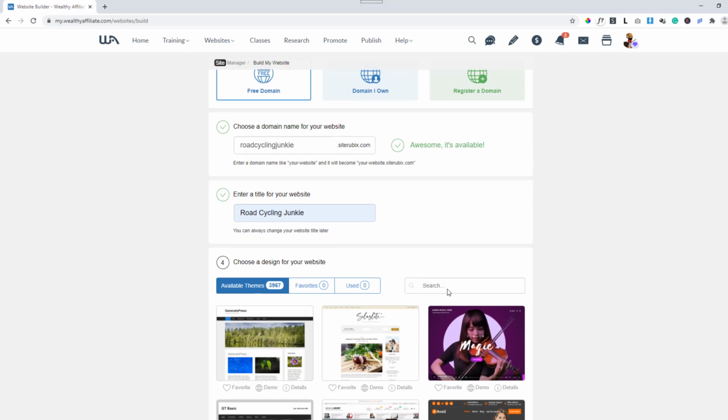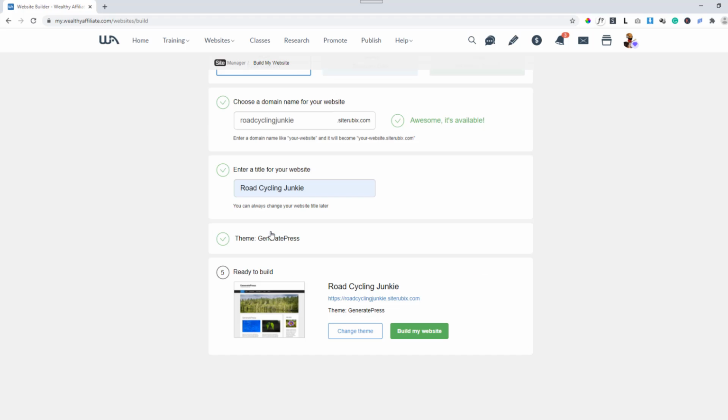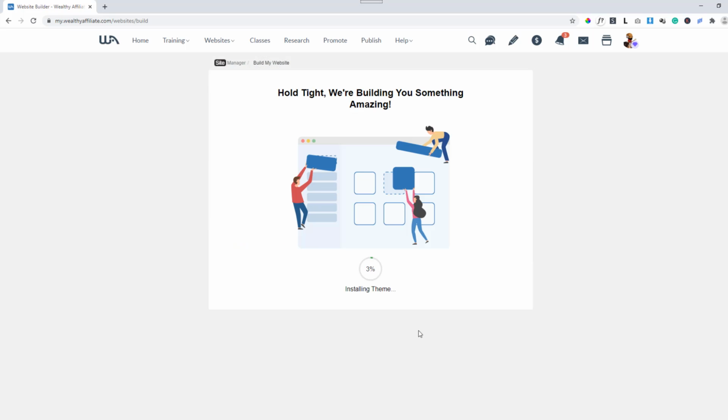and you'll see that there's a whole bunch of themes. You got close to 4,000. The one I like to use is Membership. It's clean, it's efficient, it's fast. So choose this theme. All right, so we got 1, 2, 3, 4, 5. It's ready to go. I'm going to click build my website.